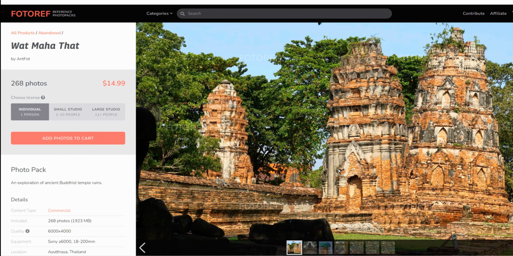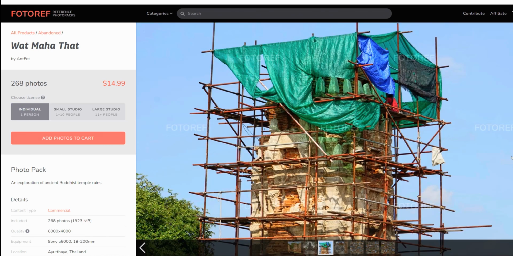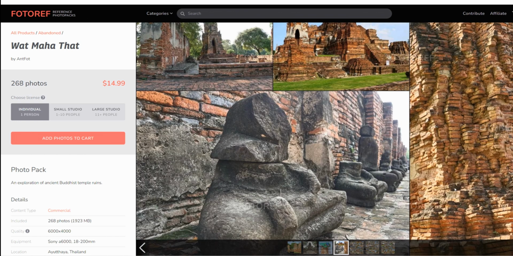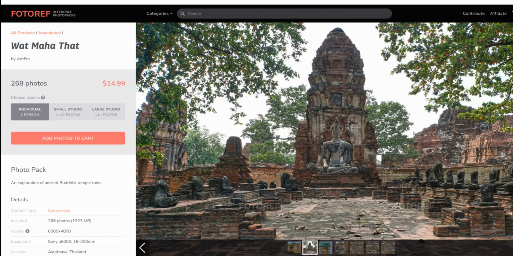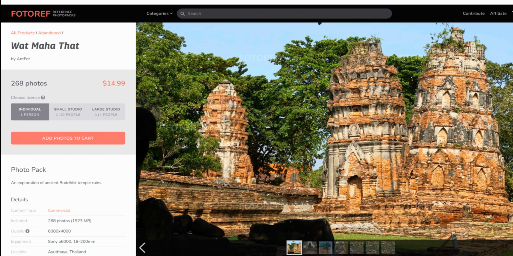And my inspiration comes from this photo pack in Thailand, Buddhist temples that are pretty old, like 600 years old, and they all have these brick structures, and they even have that same type of cement plaster on top.